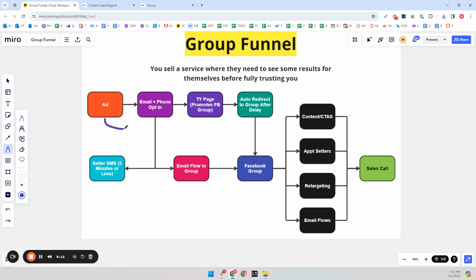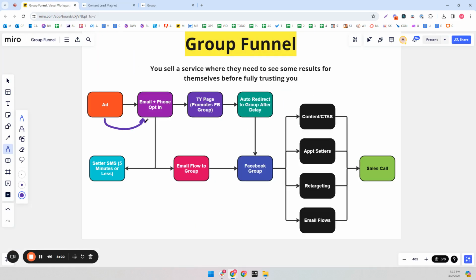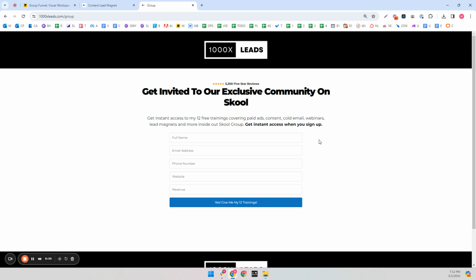So from our ad, we want to get our email opt-in page. If you want to do a phone number, that's up to you. I put it in here, but I typically will just do an email. And the thank you page is going to promote the Facebook group, either like this, or you could have it promoting the group directly.